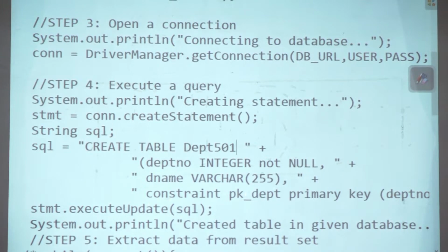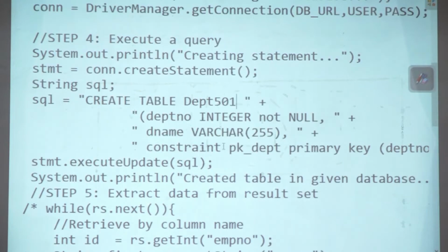Every roll number has last 3 digits. Take the last 3 digits and add them there. Whatever are the last 3 digits of your roll number. Last 3, not first 3. First 3 will be the same. Okay. Last 3. So, create table DPT, last 3 digits of your roll number.